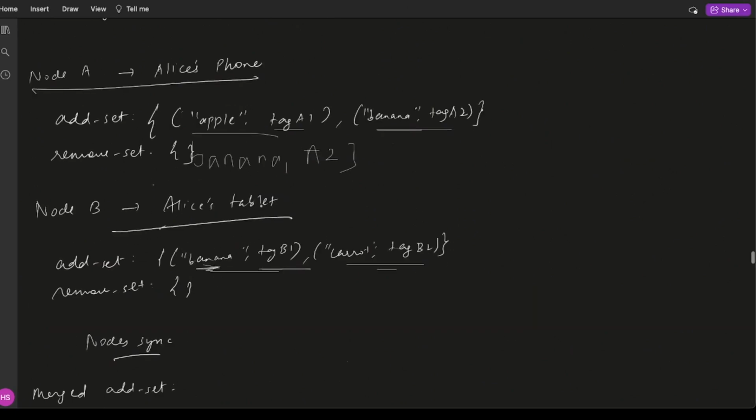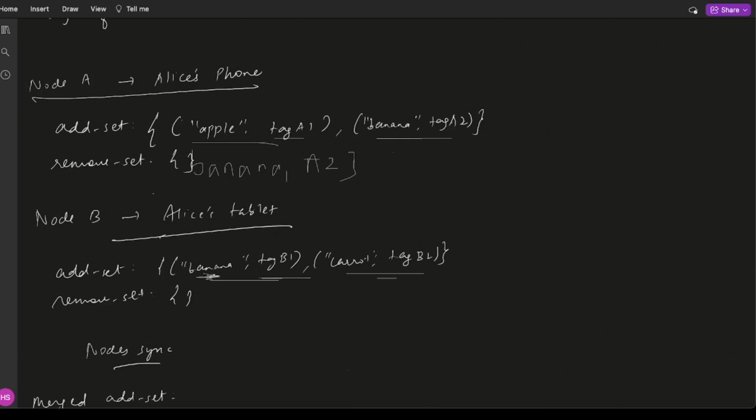And then Alice's tablet decides, no, I want that banana again. So she will have banana again with a new tag. Now, when you finally merge it, what you'll have is apple with tag A1. You'll have carrot with tag B2. You will see that you have banana tag A2, which is in the add set, and the same thing is also there in the remove set. So you'll totally discard this.